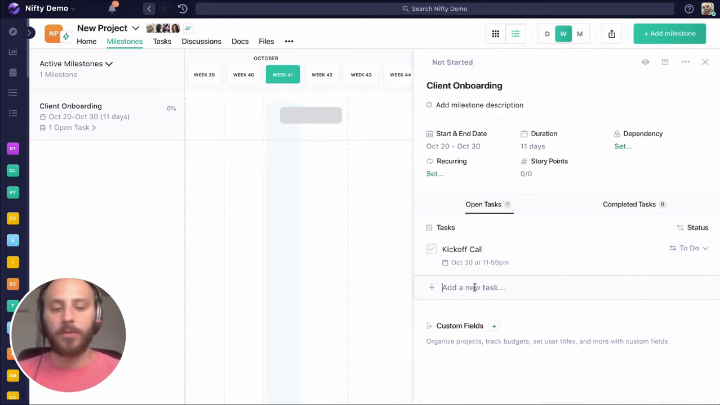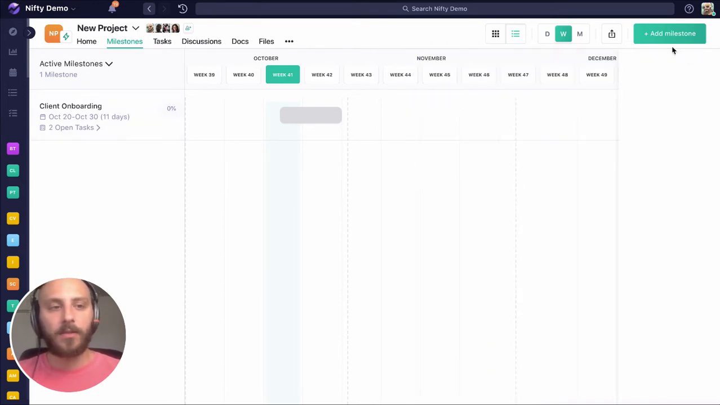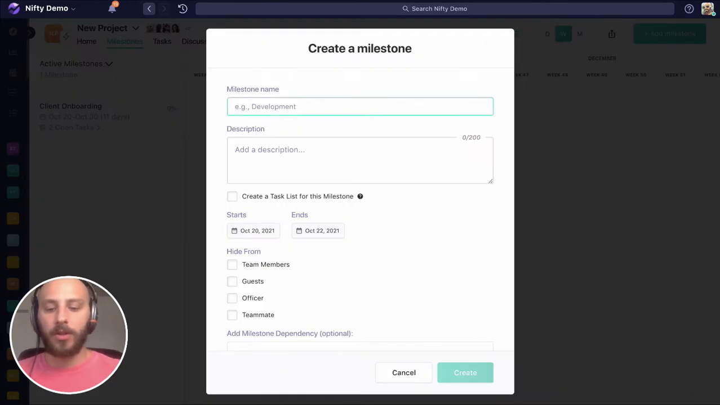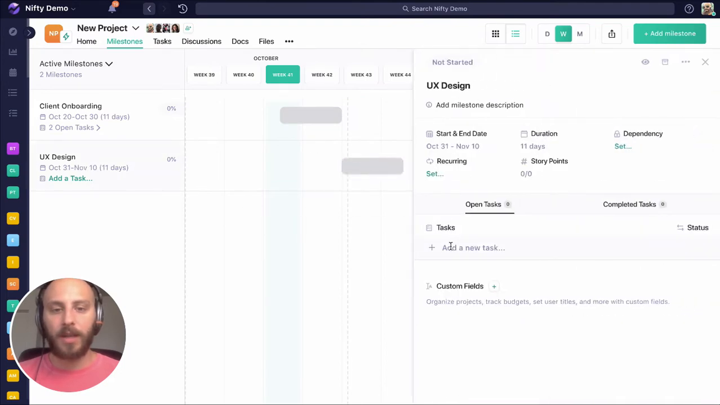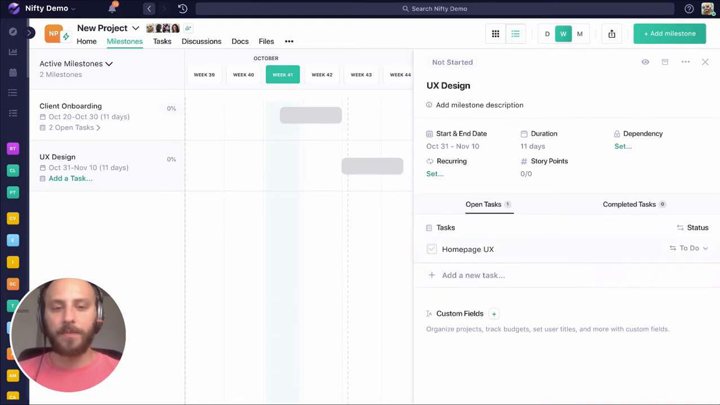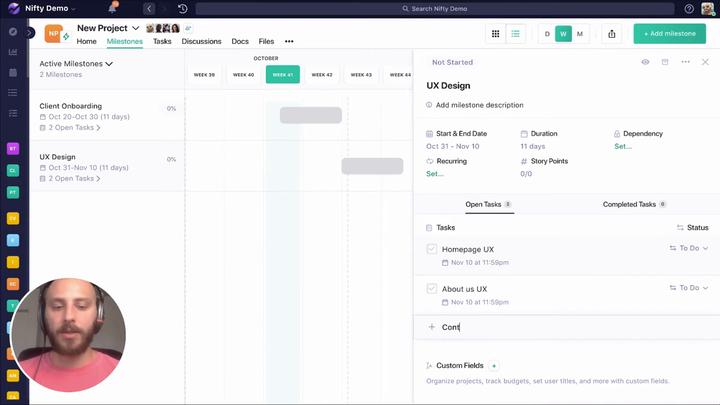Then we want to do our information architecture. That is, what's the kind of web layout of our website. Okay. Next, let's do our UX design. And we'll put a few screens in there. We want to do homepage UX, about us UX, and contact UX.